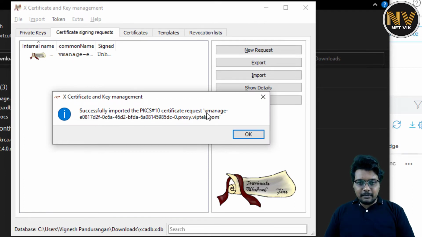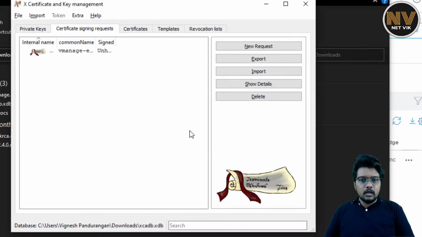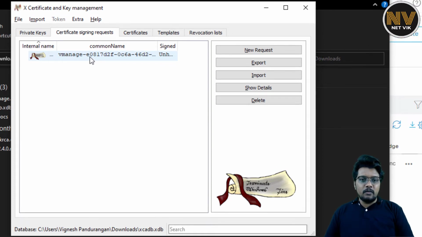Make a note of this name, right? vManage-E0817. Why I have requested you to remember this name is, say for example, if you have multiple vManage or multiple vSmart, vBond, right? When you manage those certificates in the XCA software, you might have to find this vManage, the corresponding one with this name. So it's always advisable to save that common name so it will be easy for you to refer back at any given time. In my case, I have only one, so it doesn't matter that much.